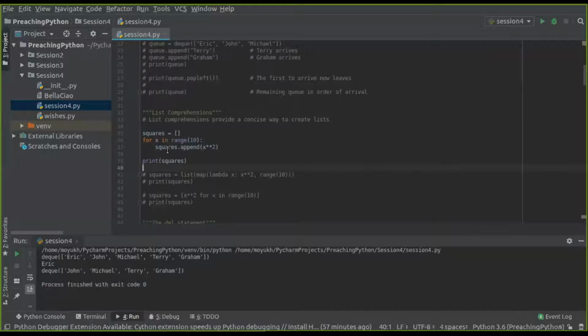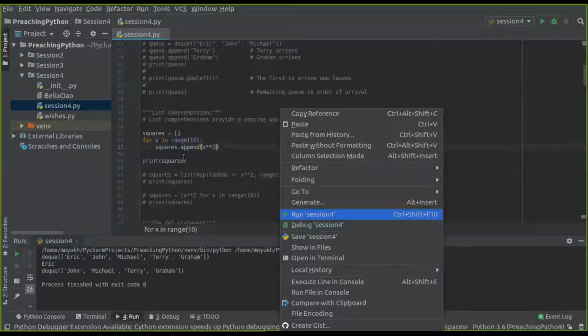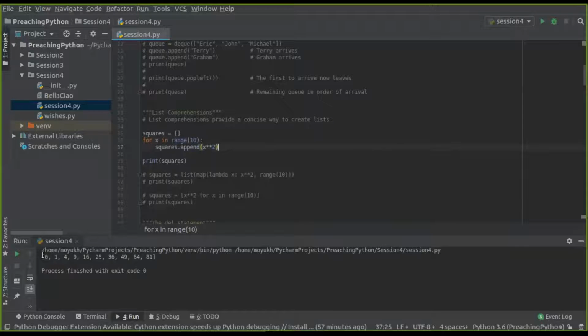And what will squares be appended to? This list will be appended with x squared, x star star 2. So that means it will return the square of each element in the range 10 and will append it to the list squares. So let's see what happens. The empty list gets filled with elements 0, 1, 4, 9, 16, 25. That means the squares of the elements from 0 to 9.